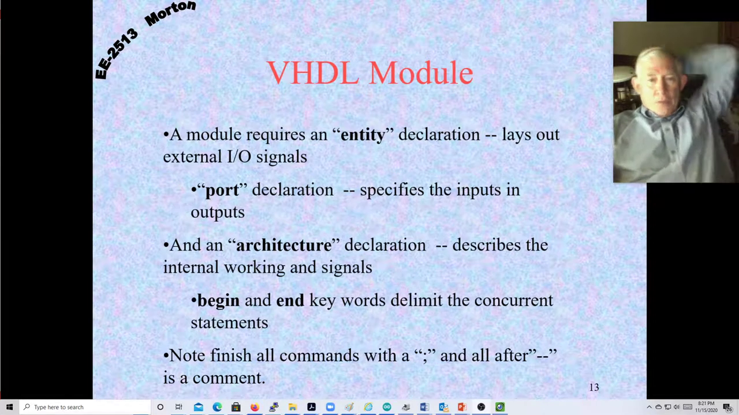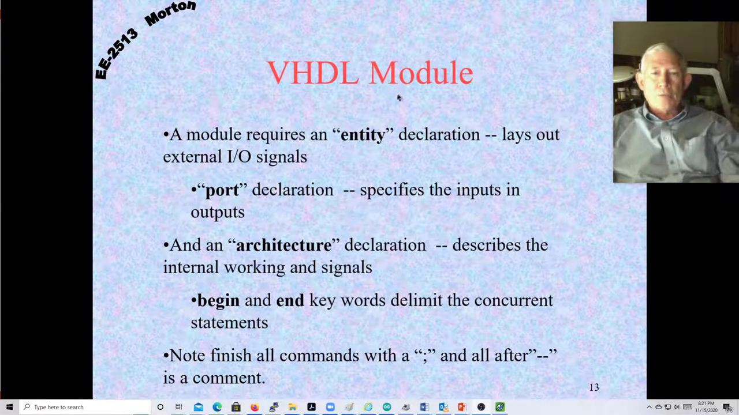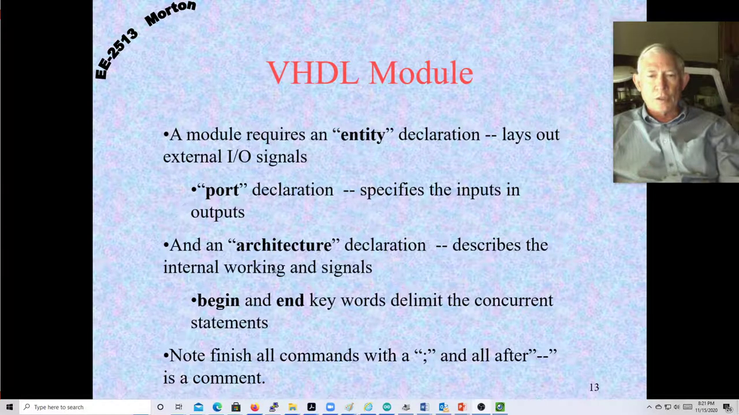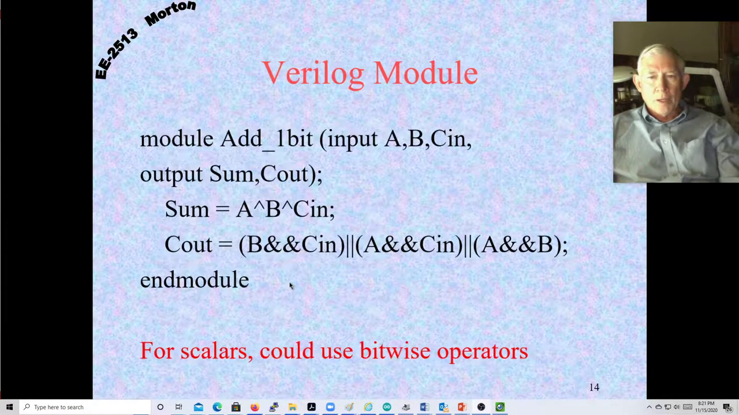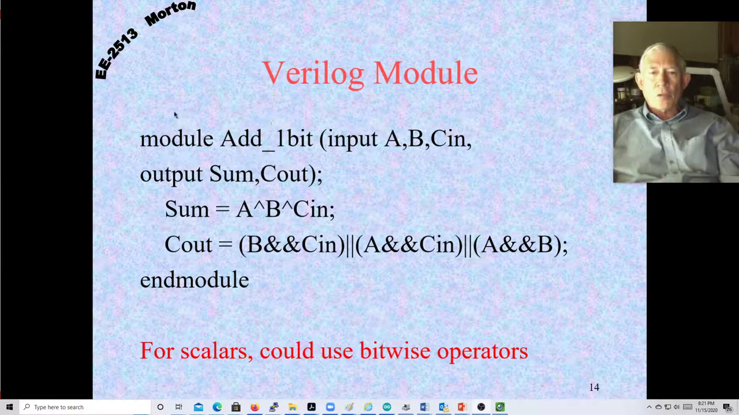All right, so remember, you always have to have, for a VHDL module, an entity declaration that lays out the external I/O signals, the port, and an architecture declaration that describes what the internal workings of this module will be. A Verilog module, though, is just all in one thing. It specifies the port list, and then it specifies what happens inside the module.